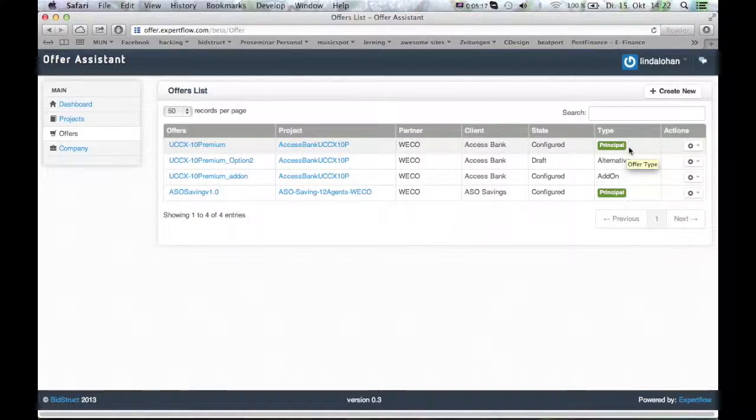As types, we can have either principal, which always marks the main offer, and then alternatives, which are alternatives to the principal offers. For example, if we offer an enterprise contact center in the principal offer, we might also want to include an alternative with Express. So this alternative offer would then be offering an Express contact center. The third type we have is add-on. This means that those include additional services and products.